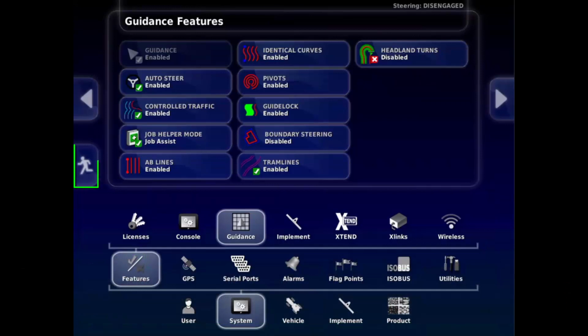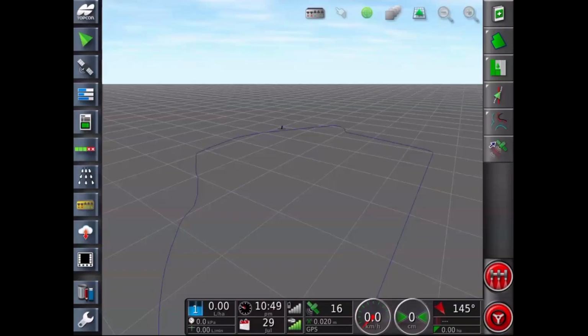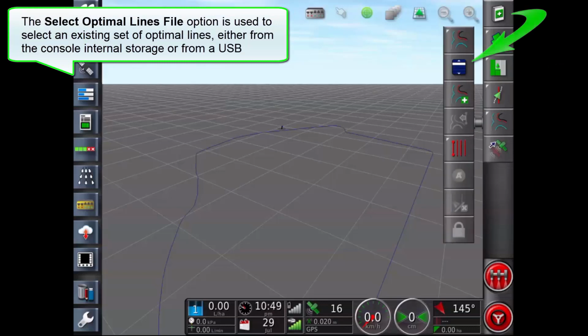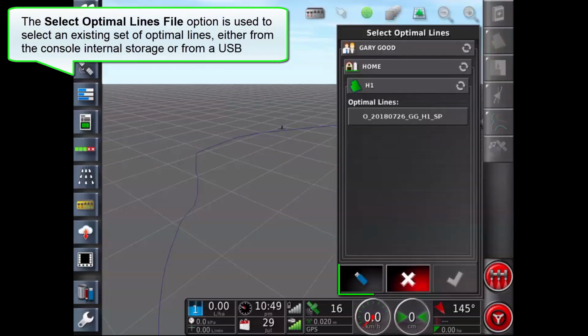Touch the running man to return to the run screen. The Controlled Traffic icon is now displayed. Open the menu, touch the Select icon. You can select files from USB if desired by touching on the USB icon.